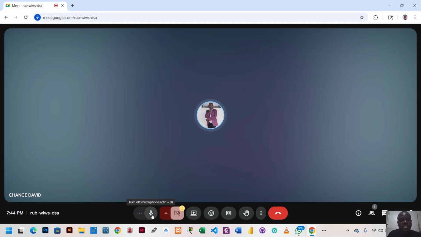This one is for the microphone. Sometimes people can be making noise in the meeting. So maybe a lecturer or any speaker would tell you to mute your microphones. Most people don't know where microphones are. This is a microphone. You can click on it, then it stops. Or if you want to talk, you click on it again, it opens.